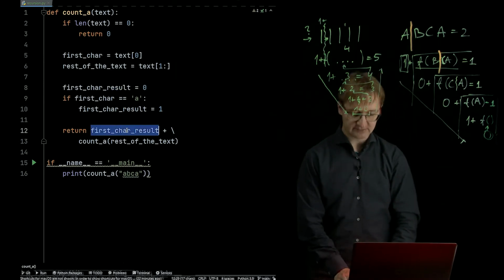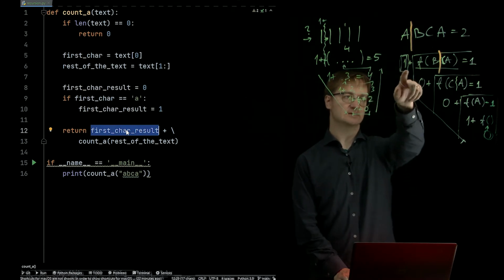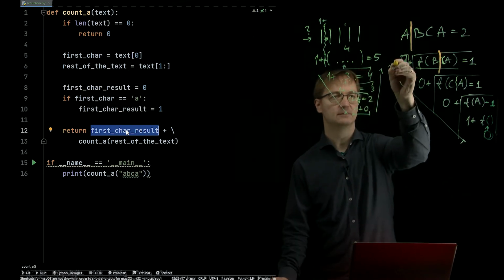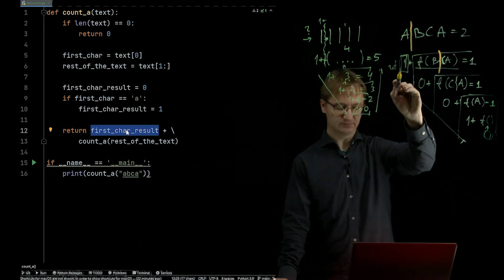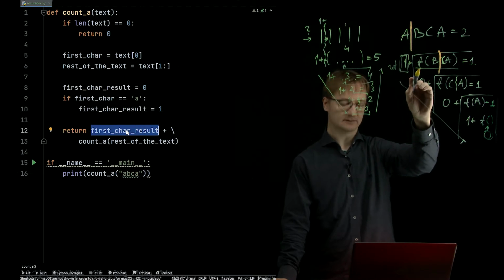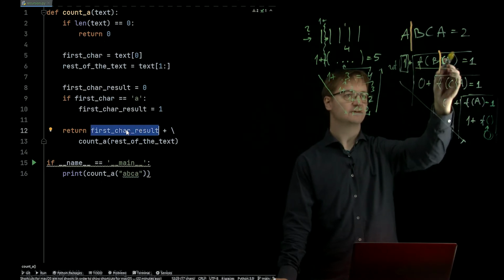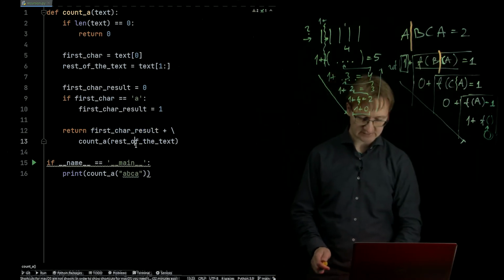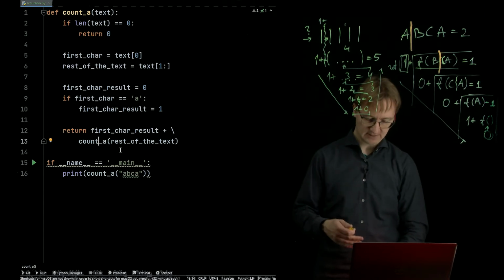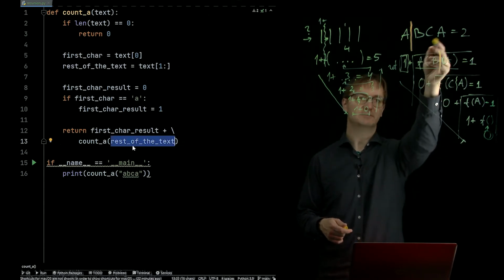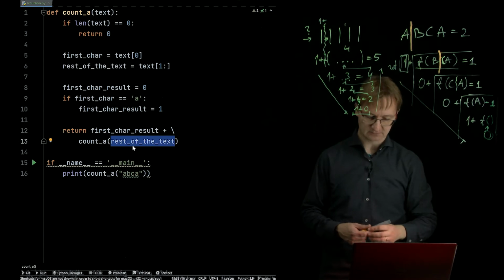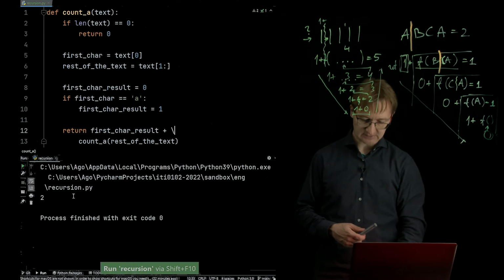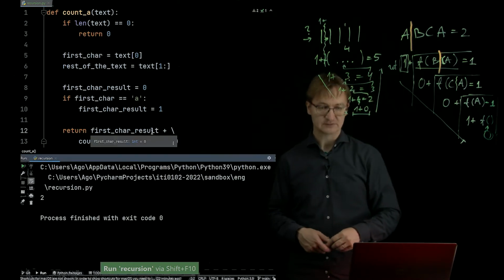And now I return, basically we can see this line here. So it returns the value of the first symbol, which is either 0 or 1, and it returns the result of this same function, but called with the rest of the string. So that's the case here. Count A is the function, and the rest of the text is whatever remains after I remove the first symbol. So if I execute this code, I can see that it counts all the A's and it gives me 2.